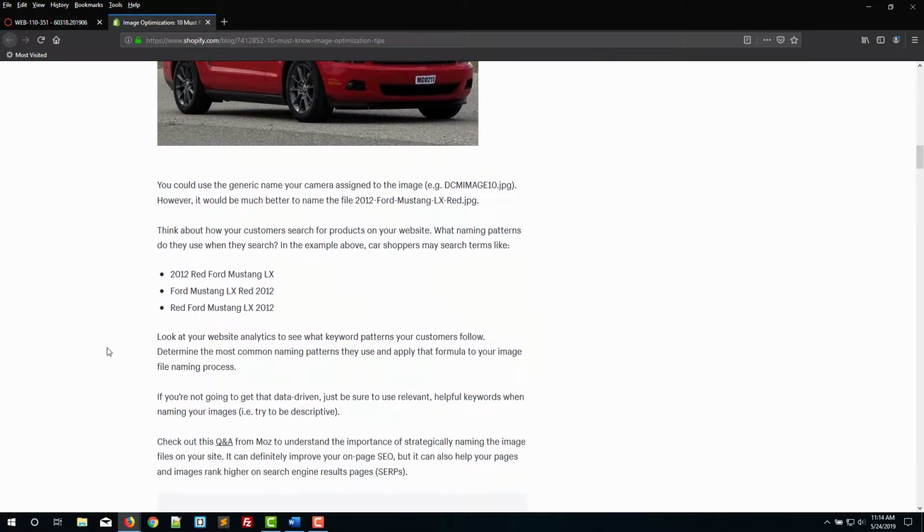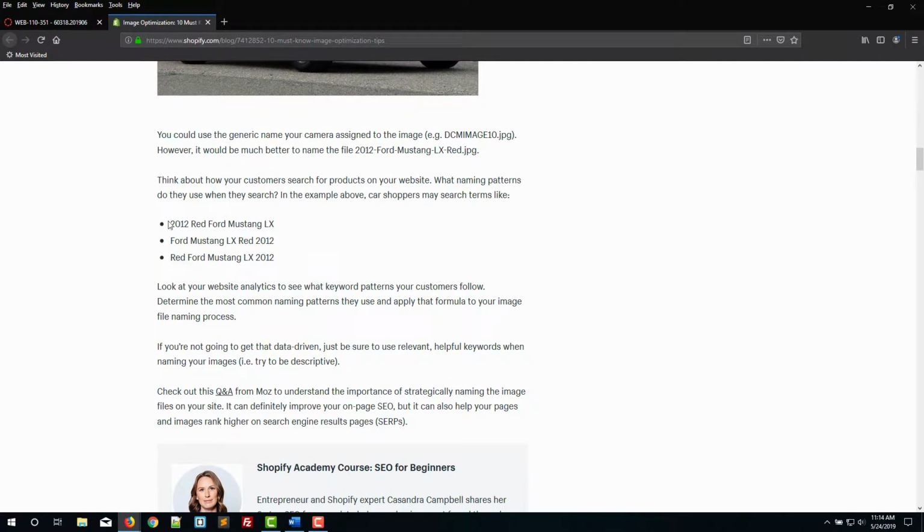Here they have a couple of different examples of terms that people might use to look for the car that is above. So they're suggesting that it would be better to name this file 2012 Ford Mustang LX Red instead of the default name that is usually assigned to the image when the person is taking the picture with a camera.